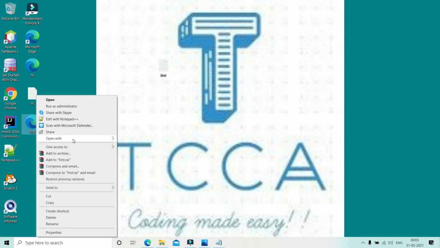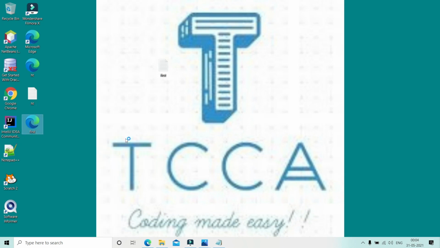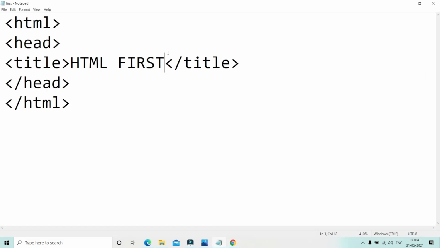I always prefer opening in Google Chrome. So you can see what is written over here. It is written HTML first. So where have I written this? I have written it over here in the title. So whatever we write in the title, it will come over here. Okay, so I hope it is clear to everyone.